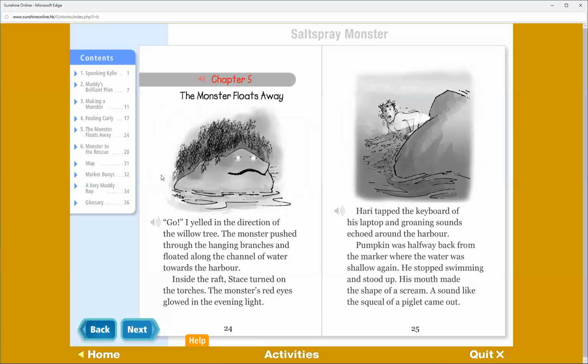Chapter 5. The monster floats away. "Go!" I yelled in the direction of the willow tree. The monster pushed through the hanging branches and floated along the channel of water towards the harbour. Inside the raft, Stace turned on the torches. The monster's red eyes glowed in the evening light. Harry tapped the keyboard of his laptop, and groaning sounds echoed around the harbour.